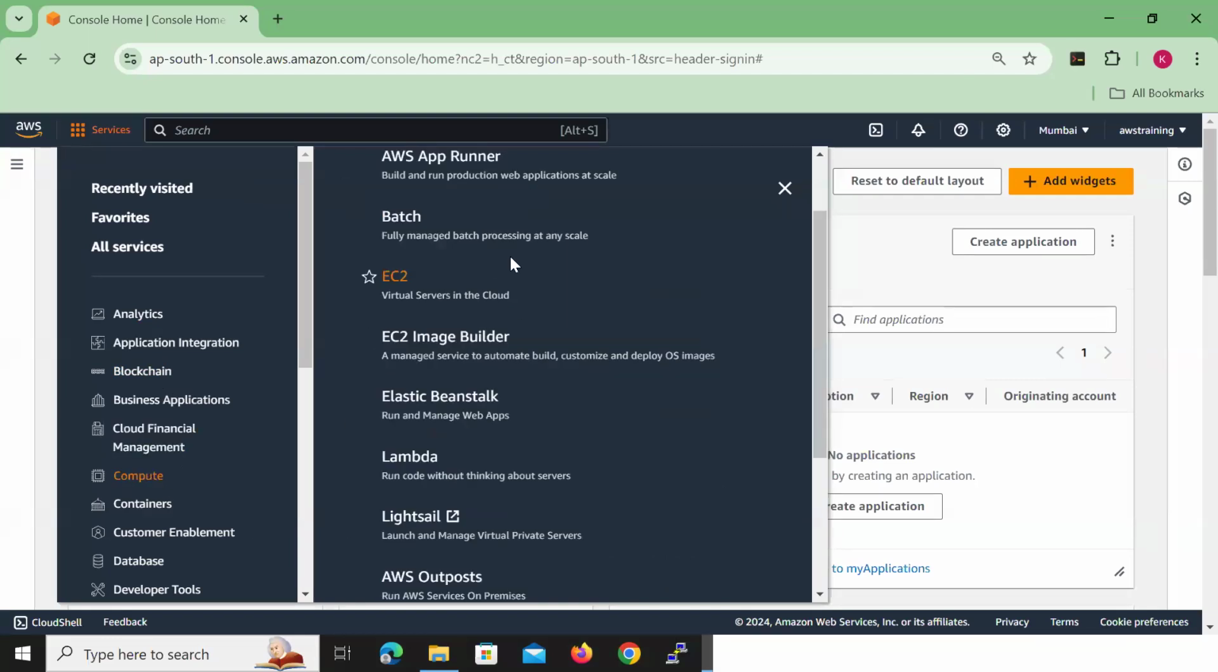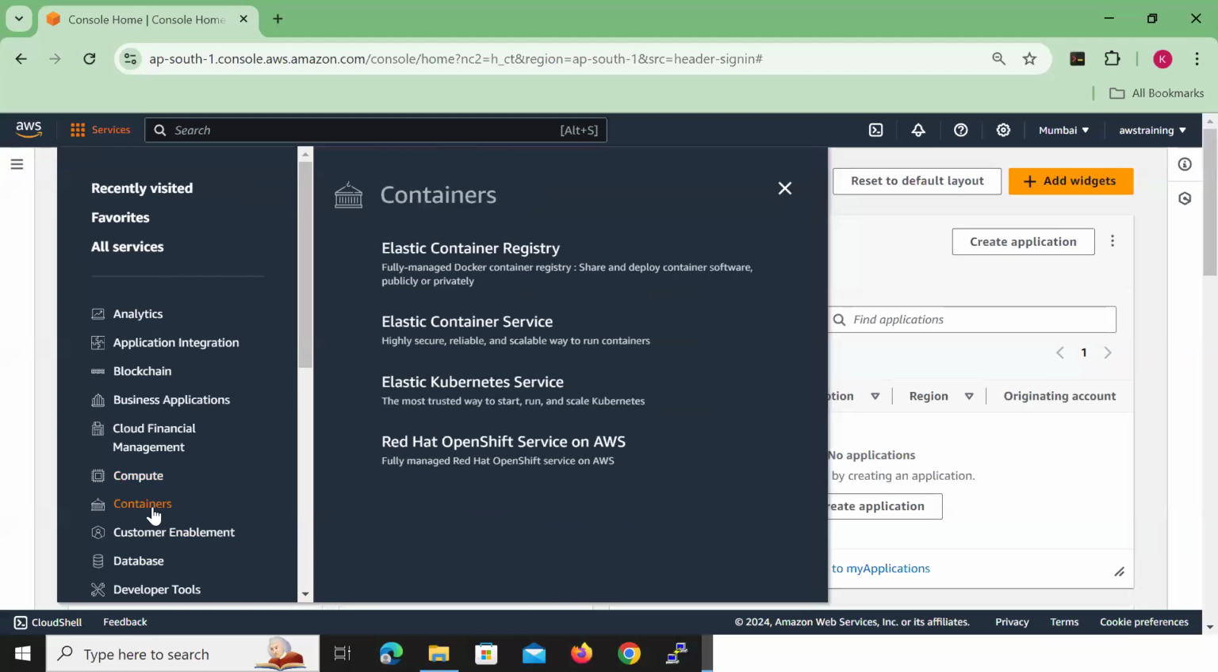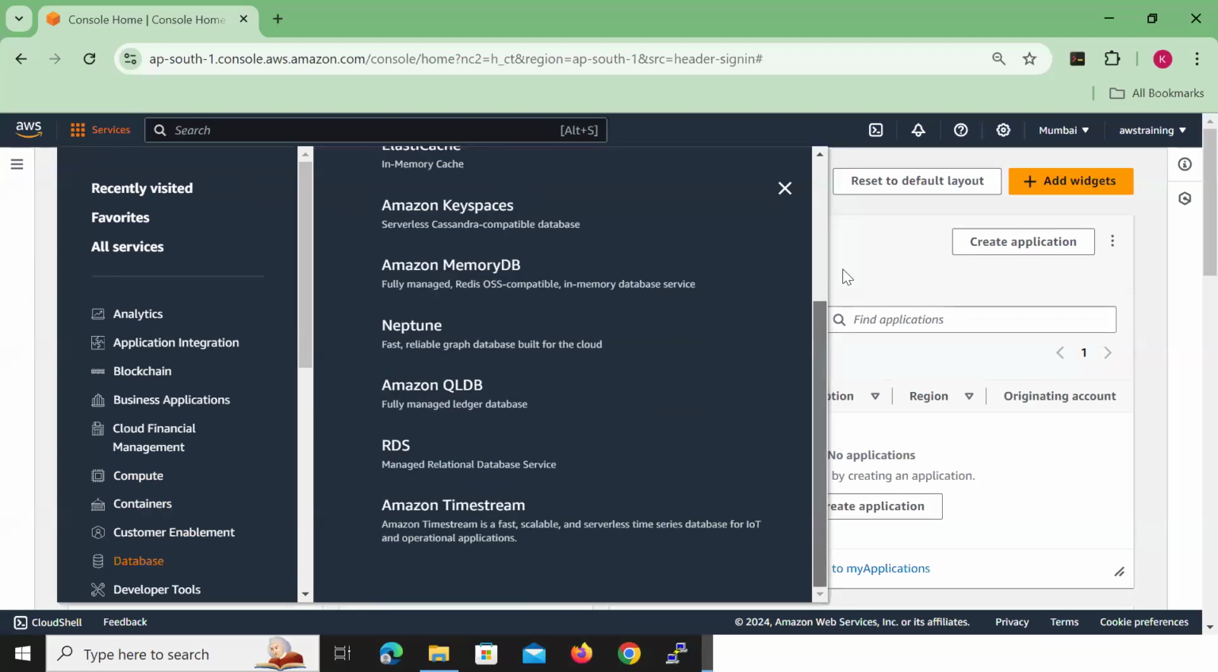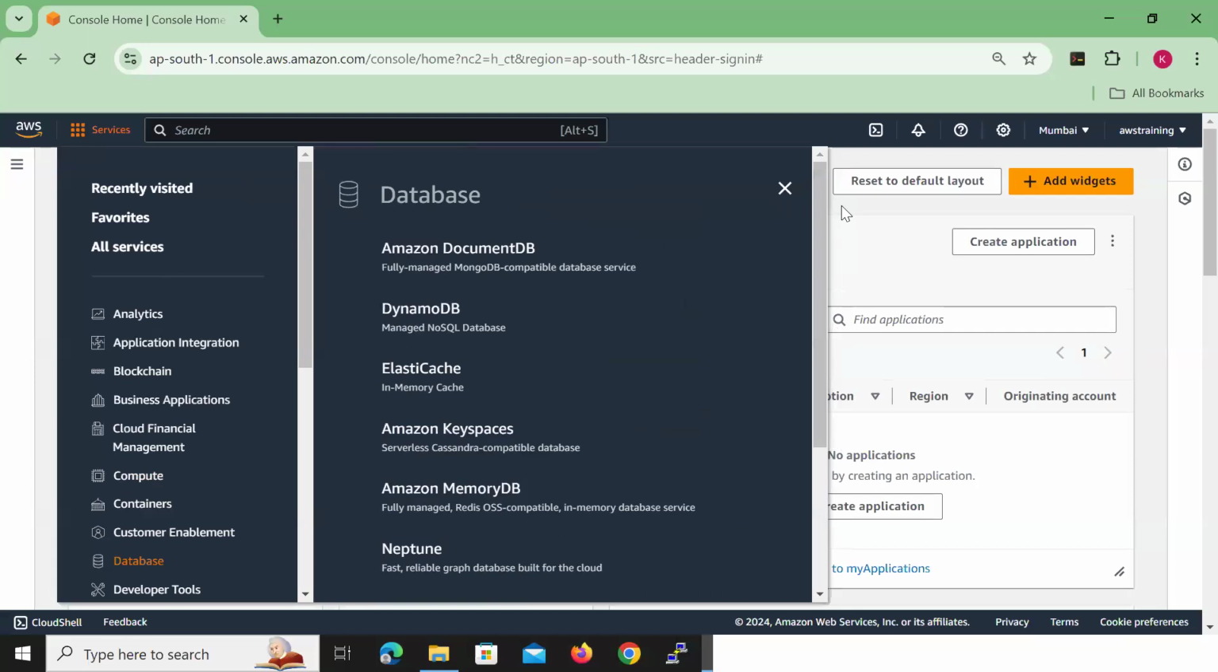Under compute we have this many services. Under containers we have this many services. Under databases we have these services. So AWS offers approximately 200 services. A platform which is nothing but a collection of services is the AWS cloud. You have experienced how the AWS cloud looks like.